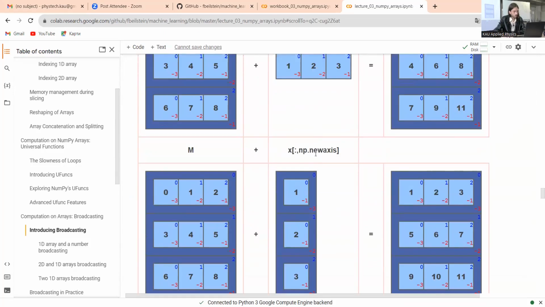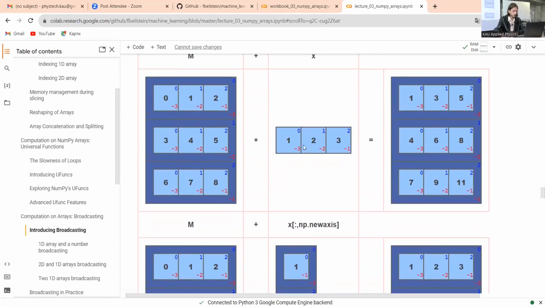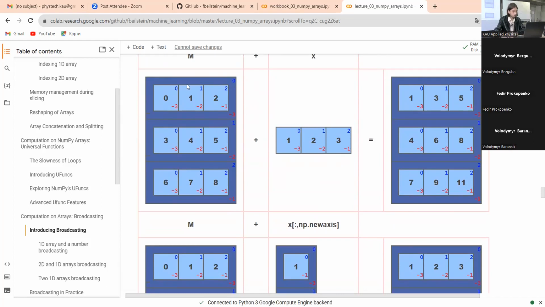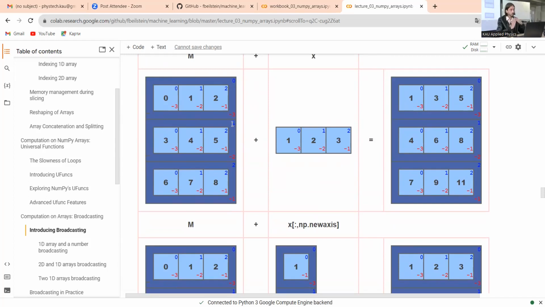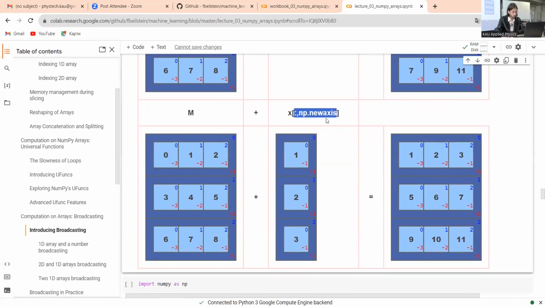But you can reshape your array before performing some sort of operation in a way that will enforce some different results. For example, when I'm adding this 2-dimensional array and this 1-dimensional array, you see the addition is performed. You are adding some sort of row to each of the rows of the array M. But what if I want to add a column? I don't want to add a row, I want to add a column. I can reshape X on my own just by adding a new axis to it and add them once again.